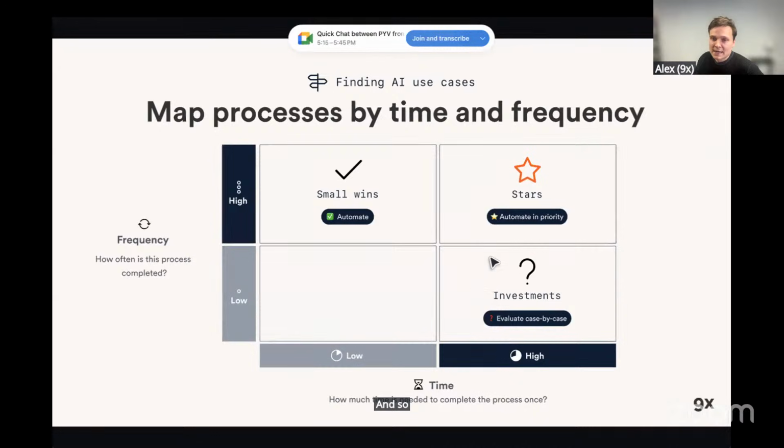And so you will have here definitely more complexity than in this quadrant. And so for the same amount of time, if you have the same amount of time that is spent there and there, usually those are harder to automate. So it's a bigger investment to automate. And so these should be evaluated case by case.